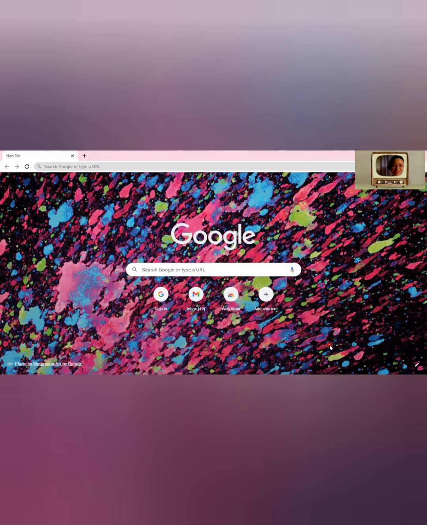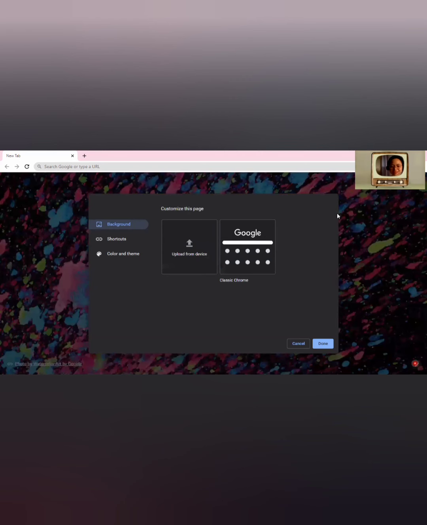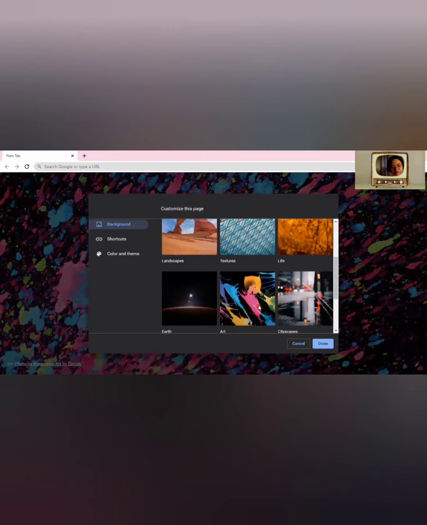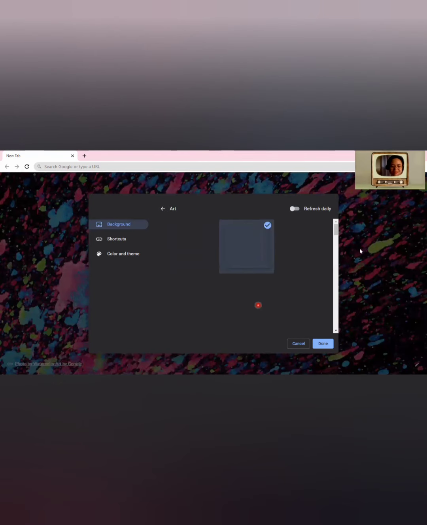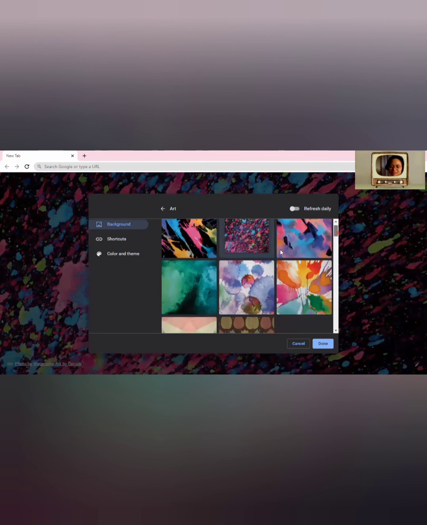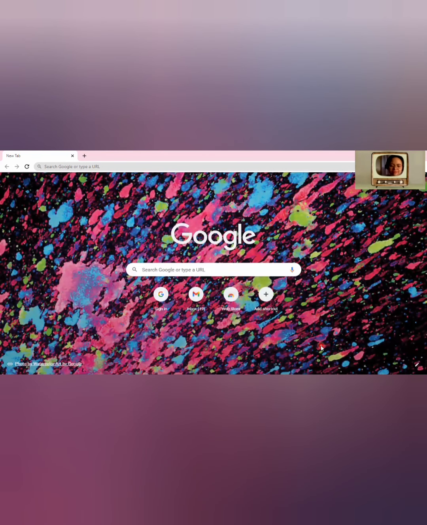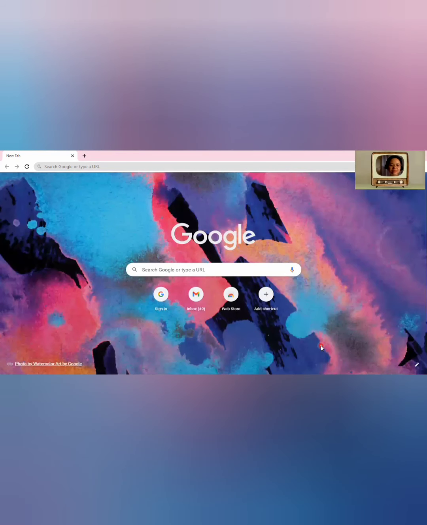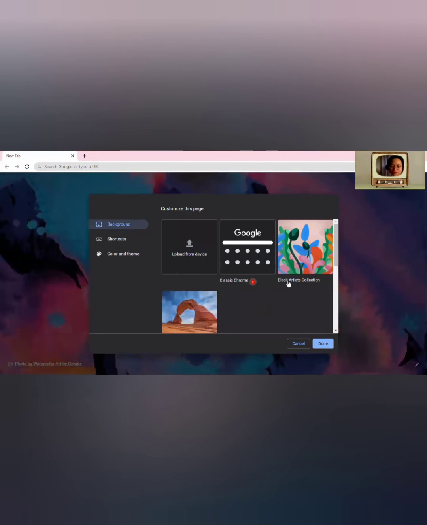Wow! Looks amazing. It's just a splash of different colors, watercolors, with a black background. Maganda siya. How about this one? This is pretty good too. Nice. Now let's choose another one.